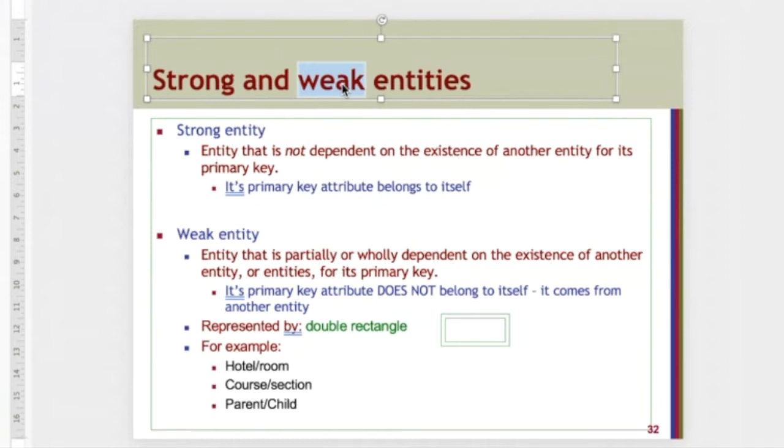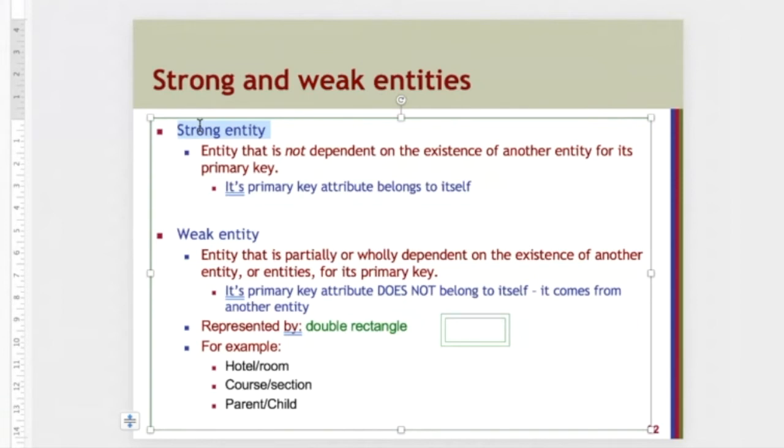If there is no primary key in the table, then all the entities in that table will be called weak entities. However, if in a table there are some entities and one of them is a primary key or key attribute, then those entities are called strong entities. Let me show you with the help of examples.